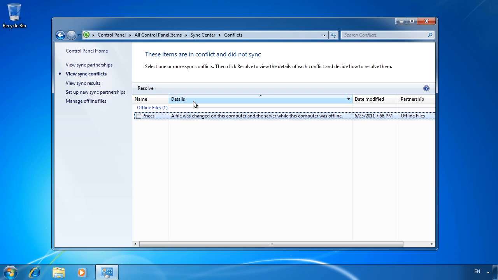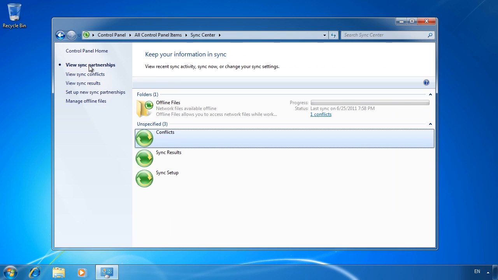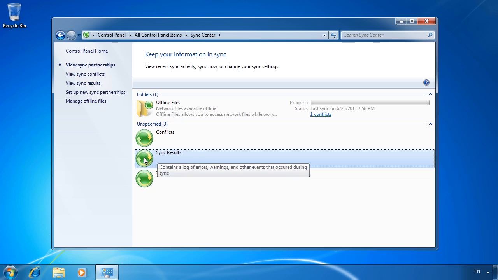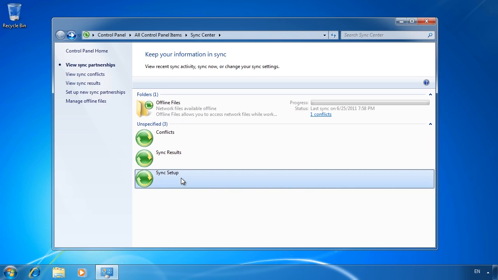If I now select View Sync Partnerships, notice I also have additional options like Sync Results. This will show the results of all the syncs that have been performed on this computer. The last option, Sync Setup, will allow you to configure a new sync partnership. For additional offline file options, select the option Manage Offline Files from the left-hand side.